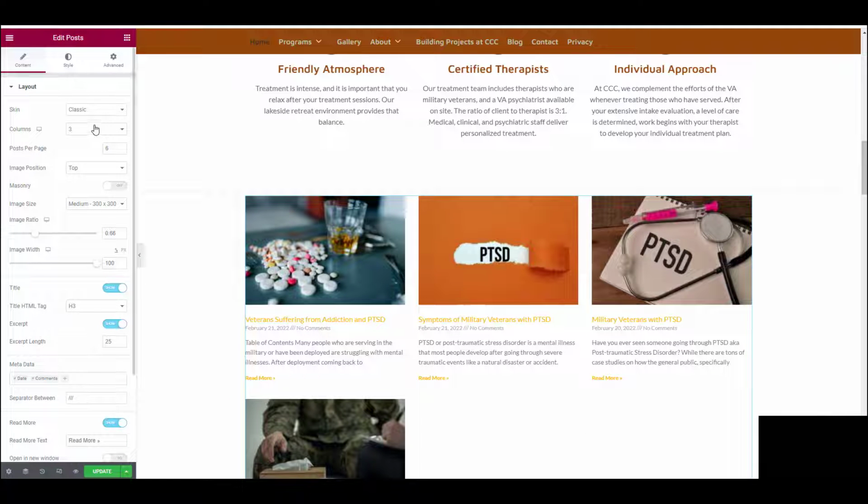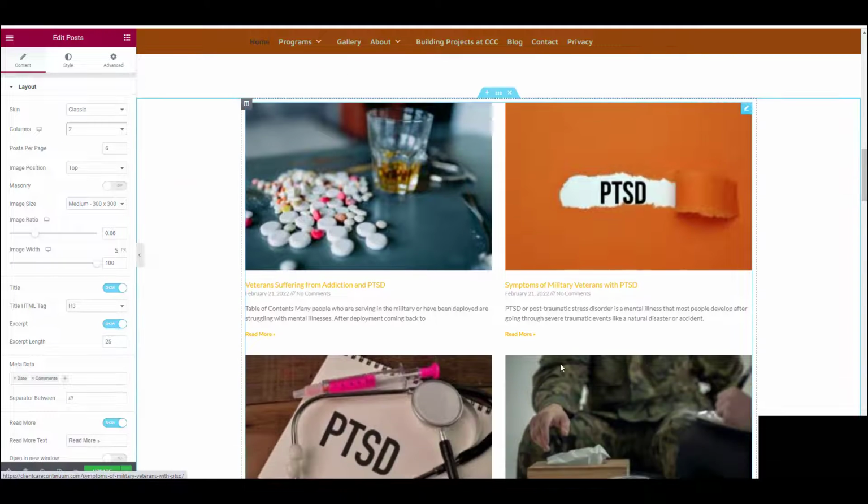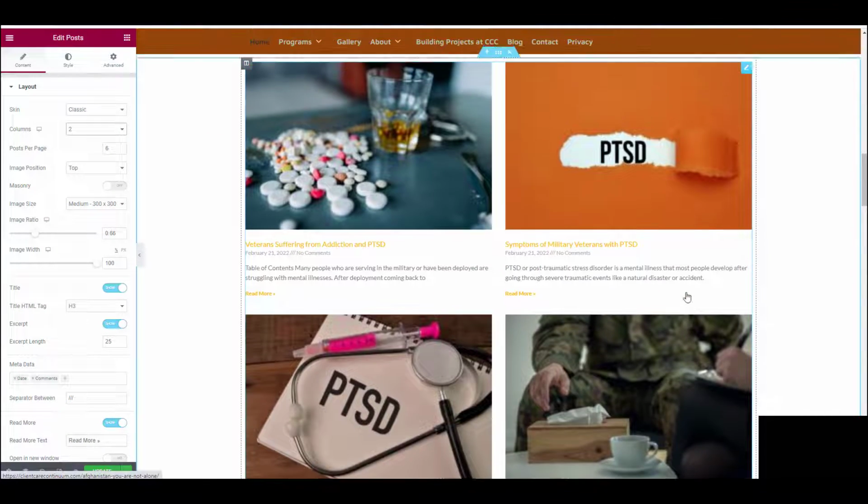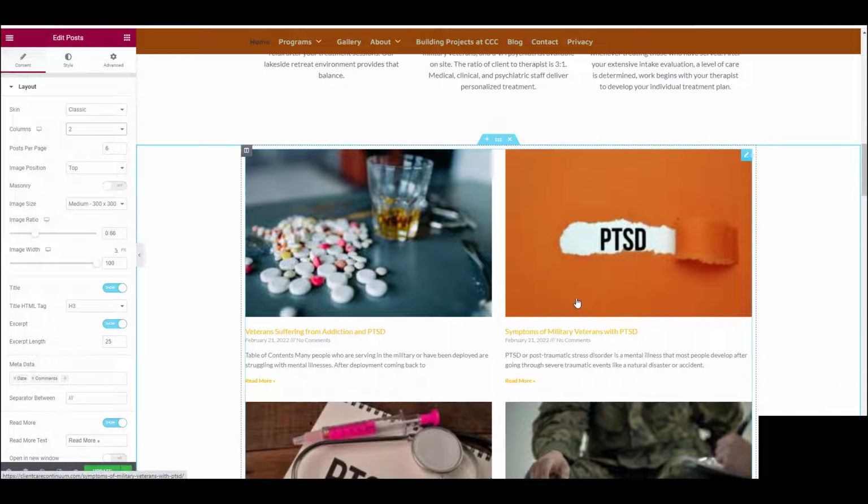And then you can style it however you want. Maybe you just want 2 columns instead of 3. And then you see now it's more formatted with the 4 blog posts that they have right there. And I mean, that's just how simple it is.